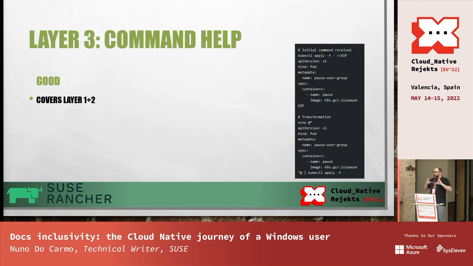So, command is like, you have your commands, right? Let's say that you have, again, layer 1 and layer 2 covered. So now we have everything. We have the doc sites, we have the examples. We're sure about us. But it's still a question: does your command output bring Windows examples, right? I will take a concrete example here, which is K3D. K3D is Windows compatible.